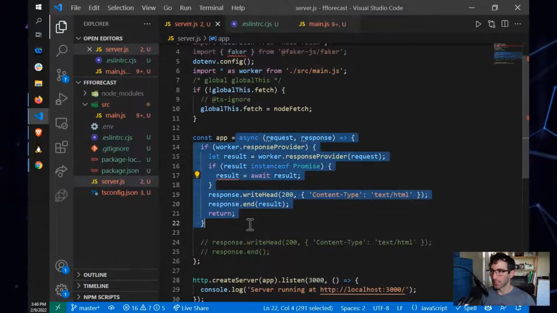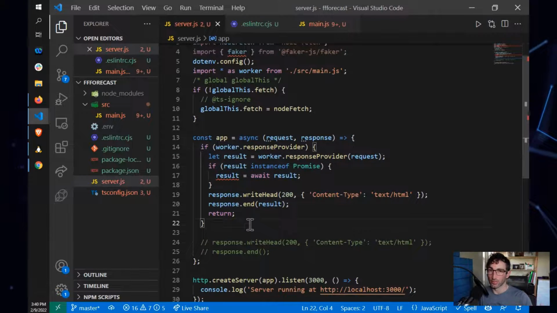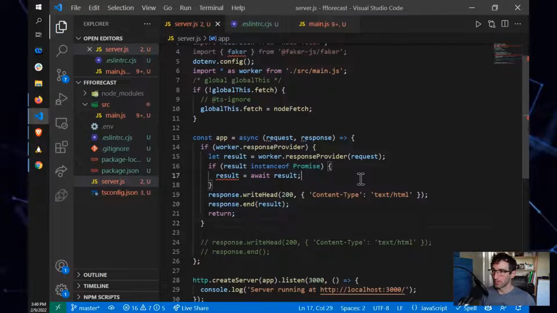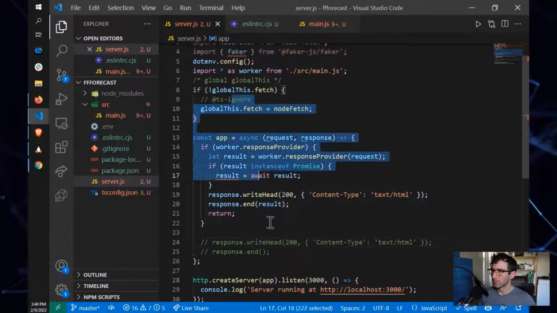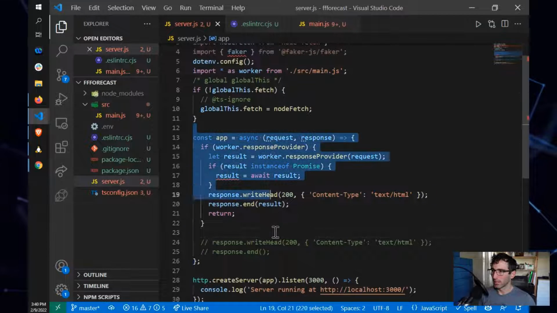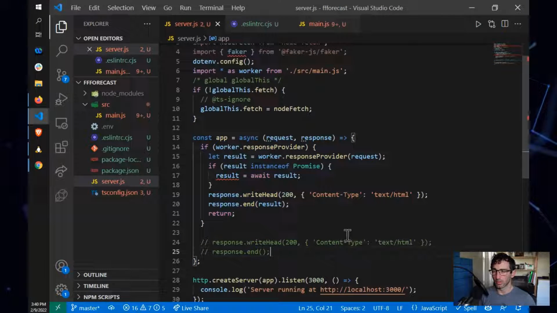So this is imitating what EdgeWorkers would do. I hope that's clear. That's kind of hard to explain if this is totally new to you. But the secret is that we're making a fake EdgeWorker that runs locally.